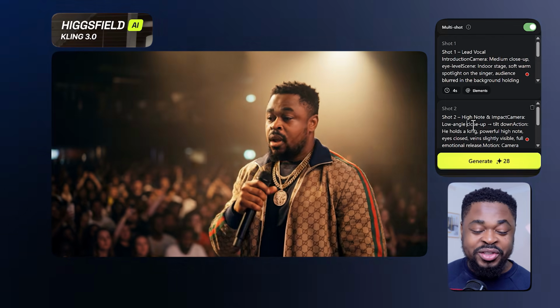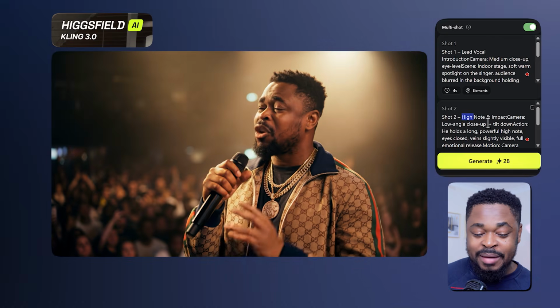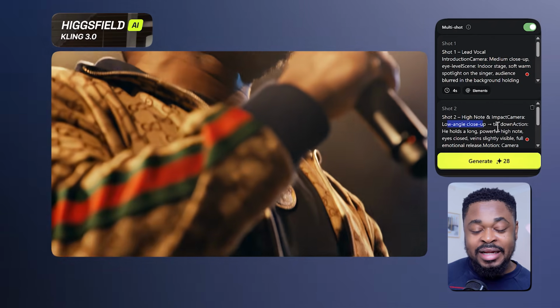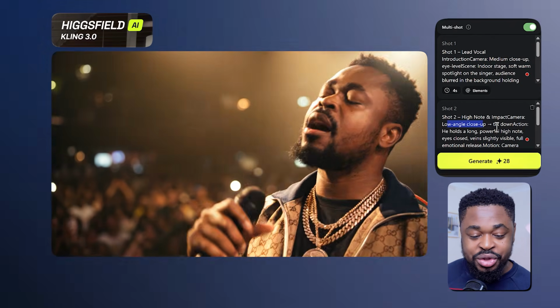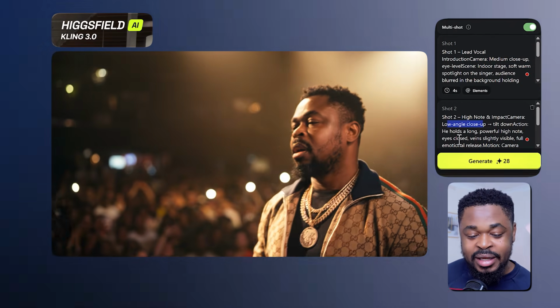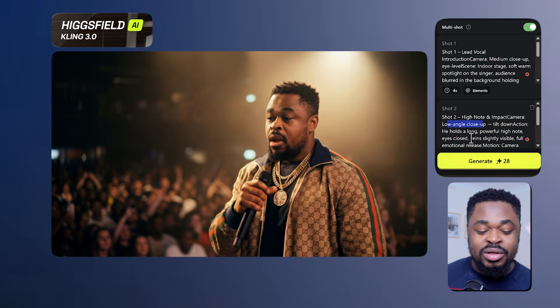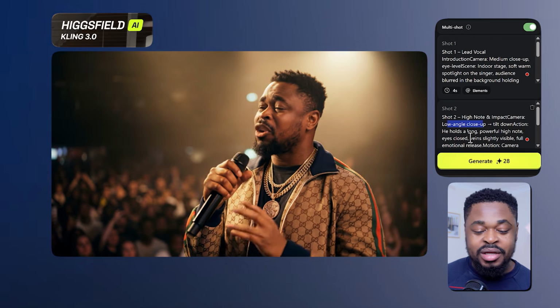And from this prompt here, I instructed it to keep the high note, and from the camera angle, it kept that low angle close-up shot, which I really love. And then it tilts down to show the shoes. And then, here I ensured that I said it should show the veins in the neck when you're singing, closed eye, the emotional release.